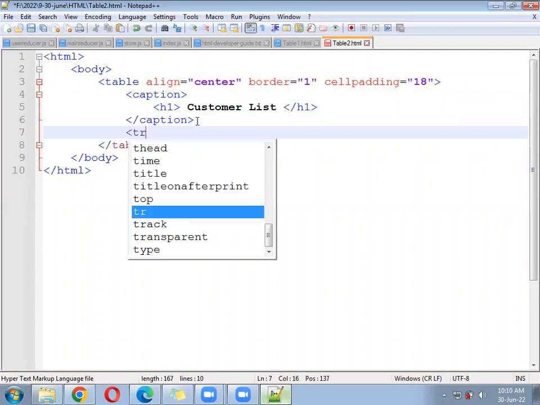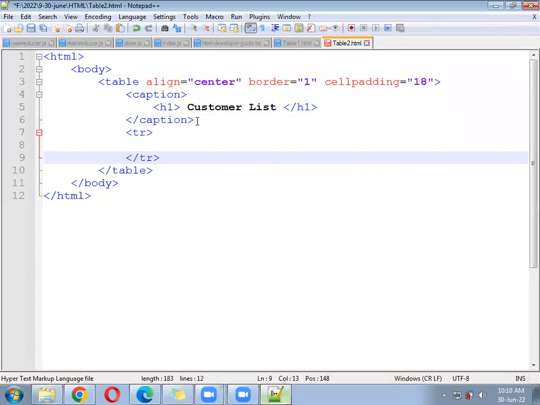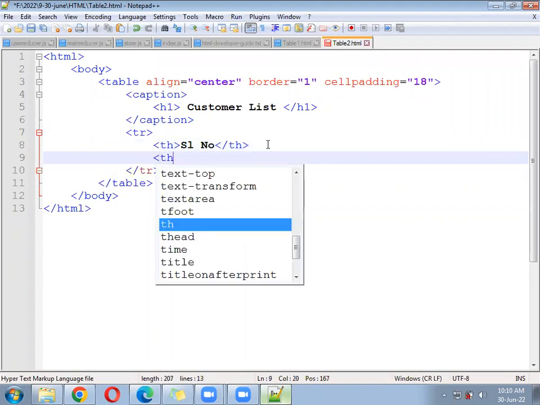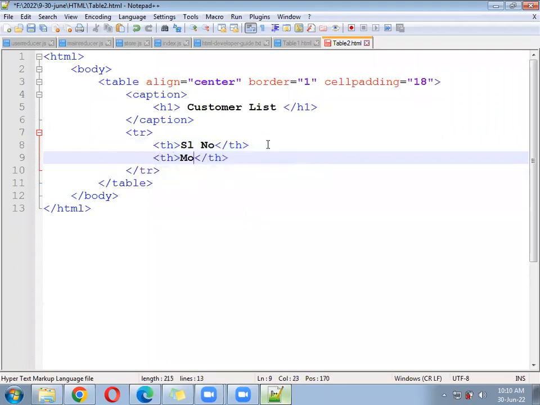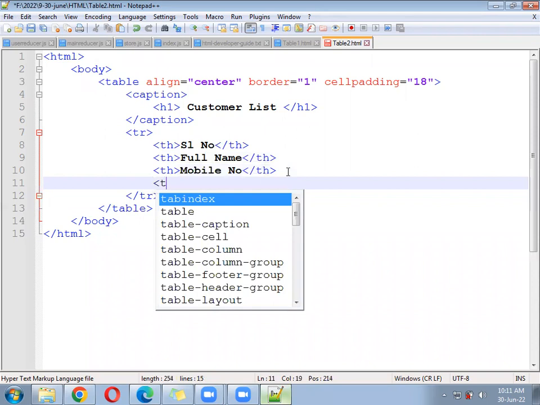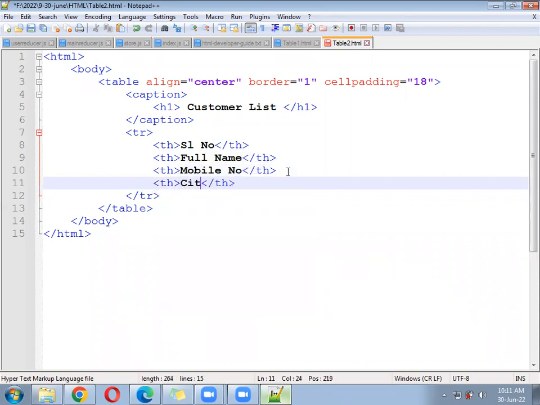Now write a TR, and in the first TR keep only headings. For example, serial number. Add one more TH: full name. Add one more TH: mobile number. Add one more TH: city. Add one more TH: age.